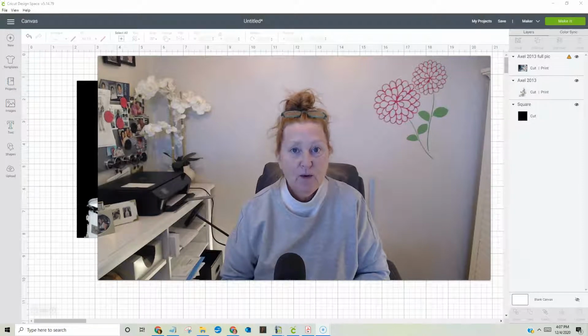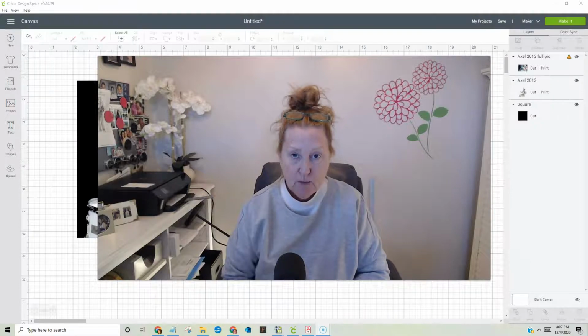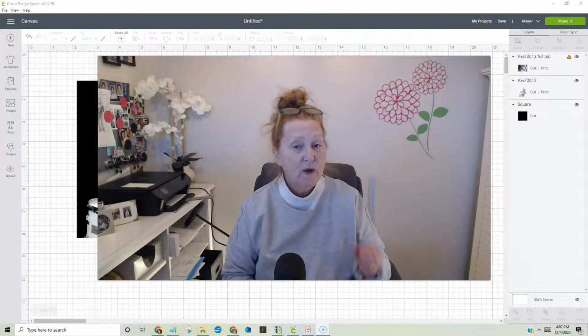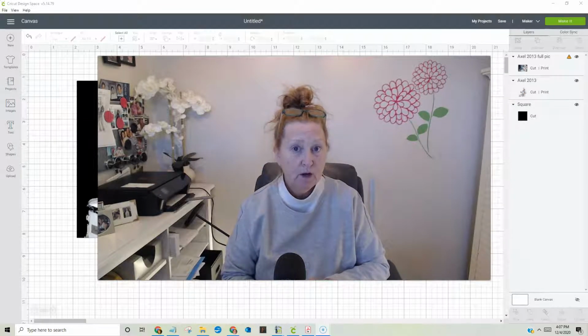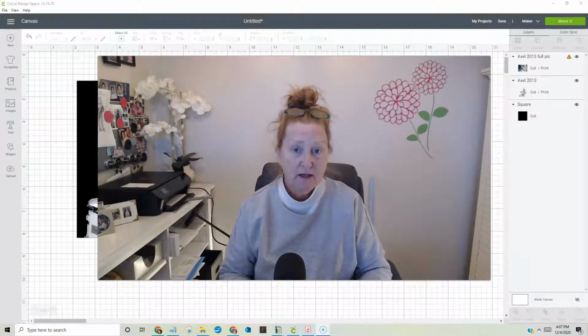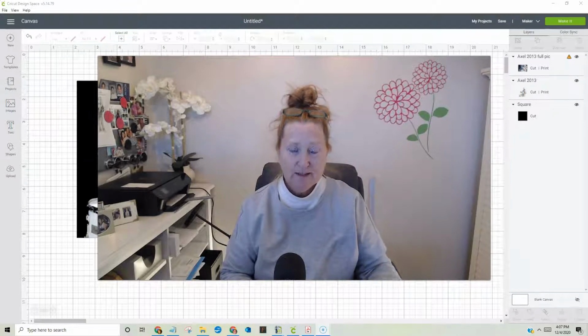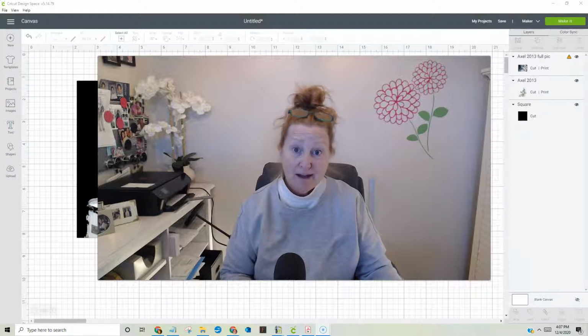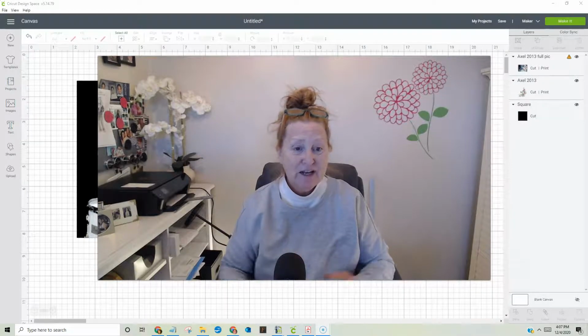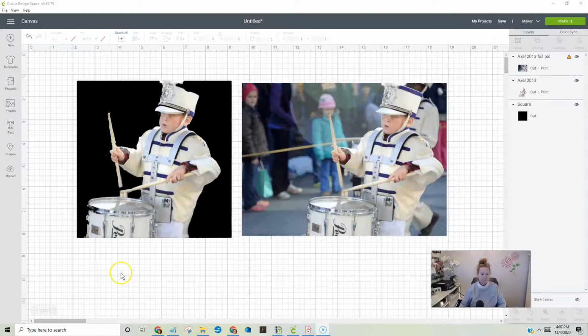Today we are going to learn something new about Cricut Design Space. We're going to talk about the advanced options that are within Cricut Design Space. And if you don't know where it is, it's kind of hard to find. But I'm going to show you where it is, what it's for, what it does, and why you're really going to like it. So let's just get started, okay?